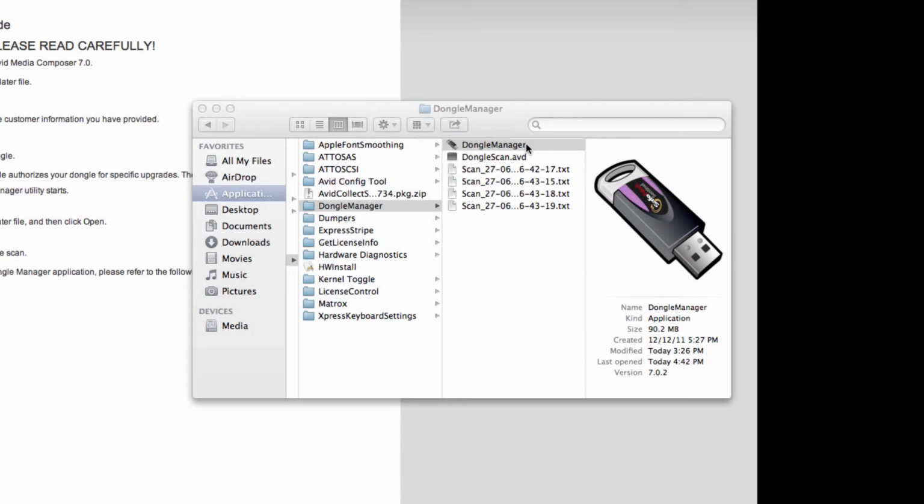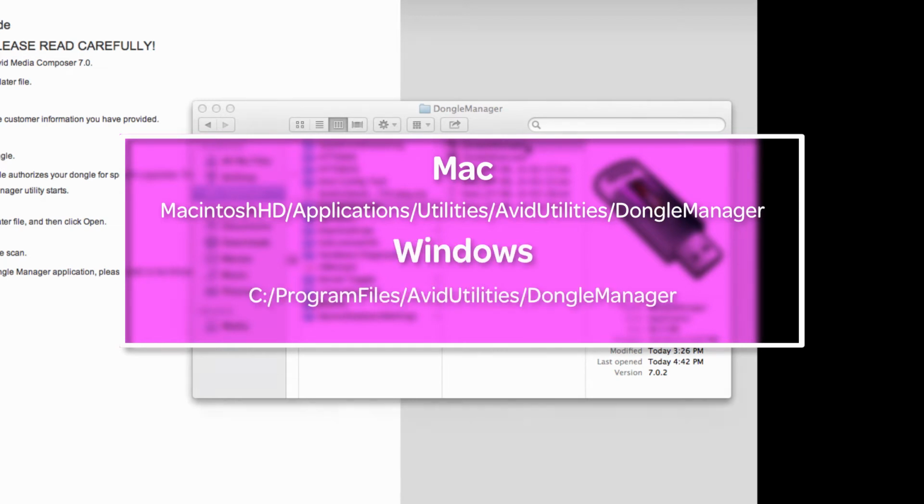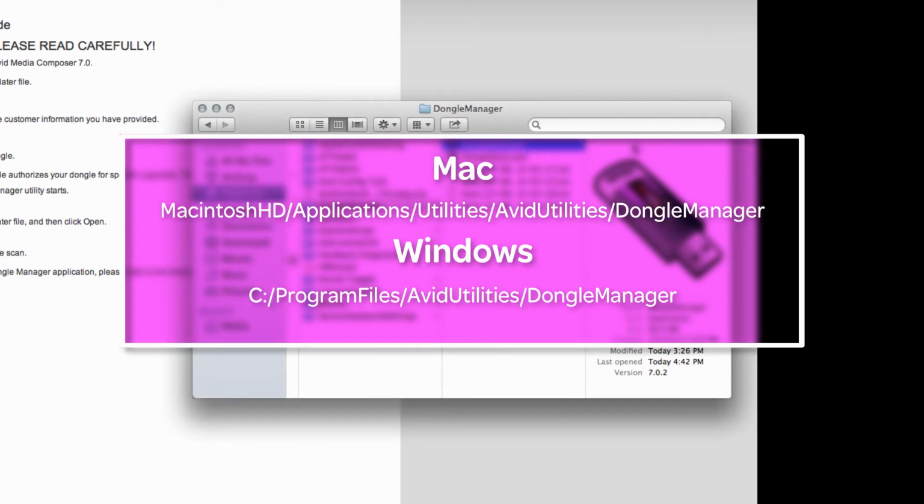Now that you have your file, make sure the dongle is plugged into the system. Then open up Finder or Windows Explorer and navigate to the directory where the dongle manager is located. For Mac, it will be Macintosh HD, Applications, Utilities, Avid Utilities, and Dongle Manager. For Windows, it will be C, Program Files, Avid Utilities, and Dongle Manager.